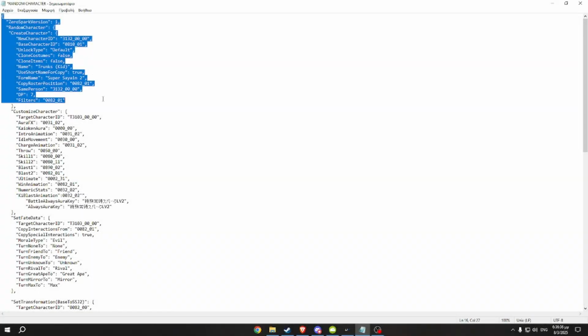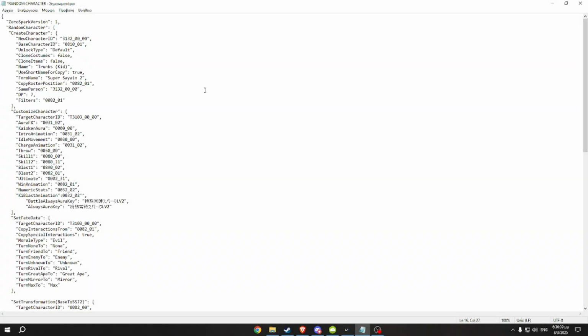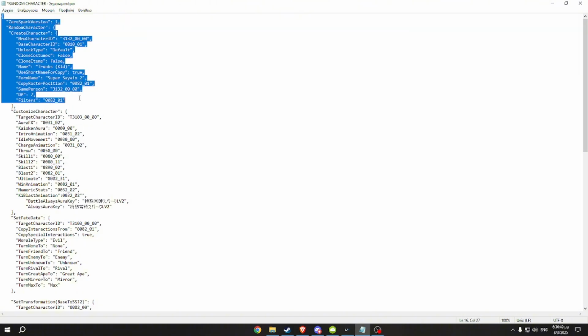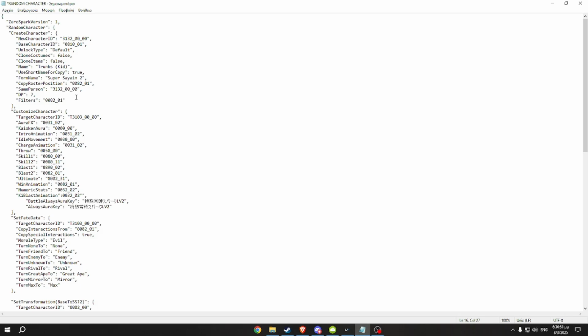Hello there. If you want an easy video on how to mod Sparking Zero without all that tedious Blender stuff, you're in the right video. This is JSON modding. There is also ZeroSpark modding, which is a lot more complicated. But it's still here. It still gets the job done, but you can't use any special attacks or models.